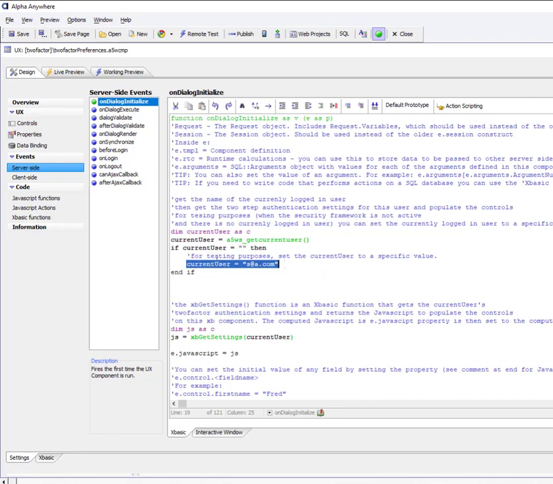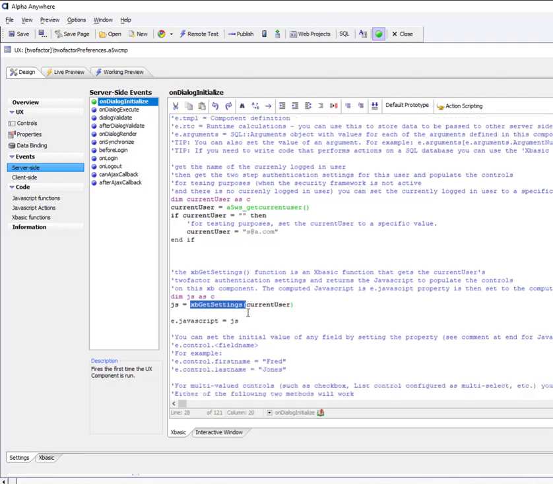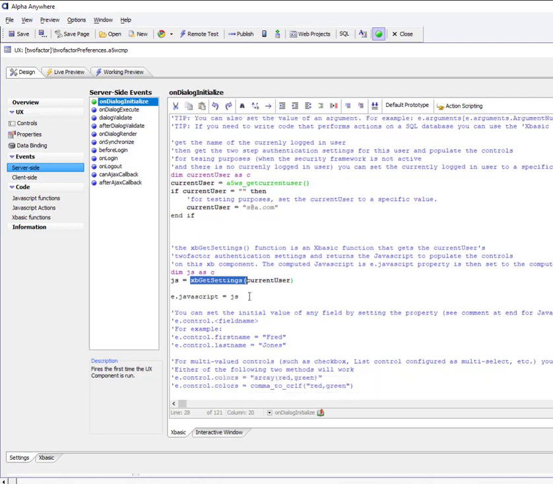Then once we know the user, we call this function called get settings, which reads the settings from the extended user information table, and we then display those settings on the screen. So this function here is going to retrieve the settings from the user information table and then emit the JavaScript necessary to populate the fields on the screen.